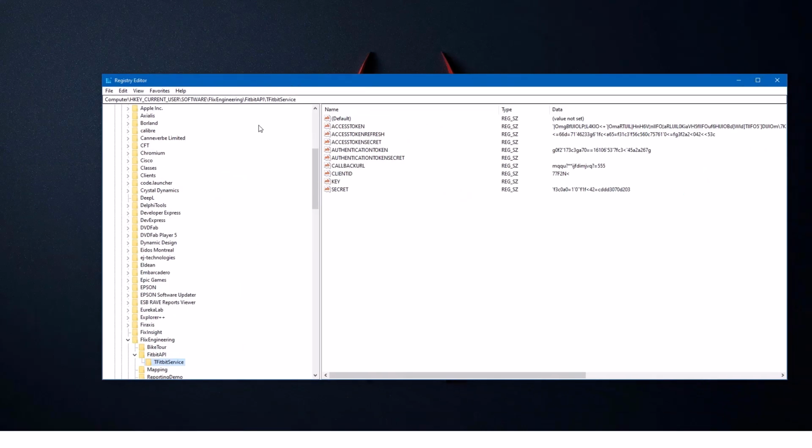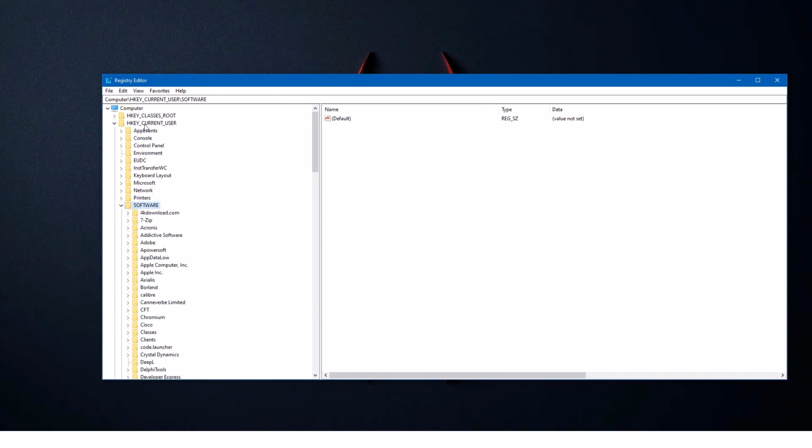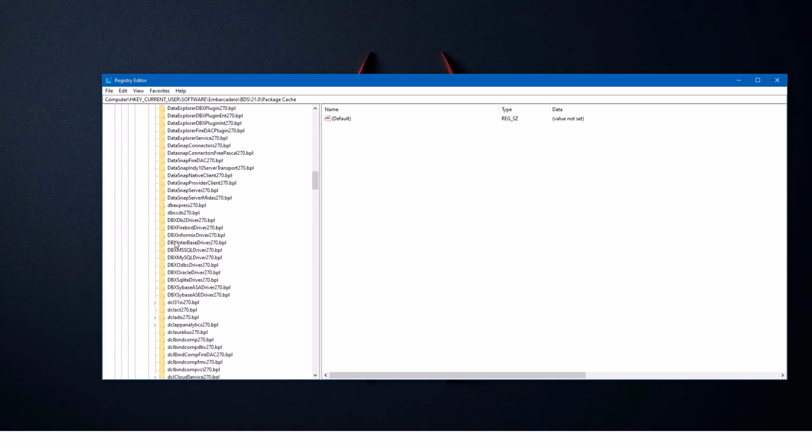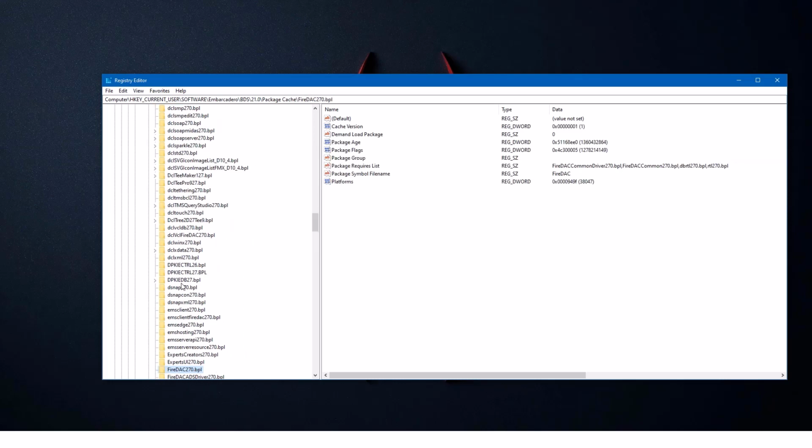And of course, we go into the software. Under current user, we go to Embarcadero. That's the first thing. Embarcadero BDS 21 is my current version with Sydney. It is 19 for Tokyo, it's 20 for Rio, and so on. And there you find the key, which is called palette cache or package cache. That's the number 1. And if you expand that, you see all the packages that have been cached.